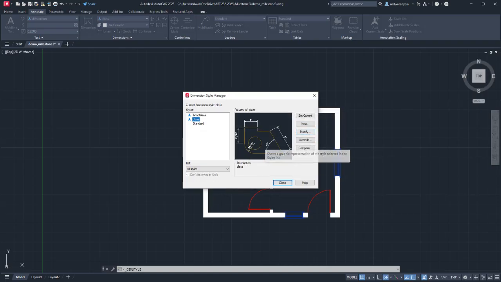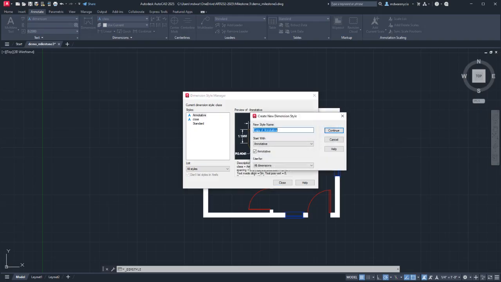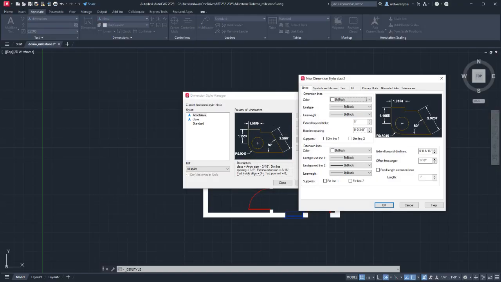I'll jump over to the one I modified. But this is what we're going to end up with. So I'll just walk through with you guys. We'll hit new. I'm going to call this class 2 real quick just to walk you through this because you guys will have a couple things. Yours should look like this by default.